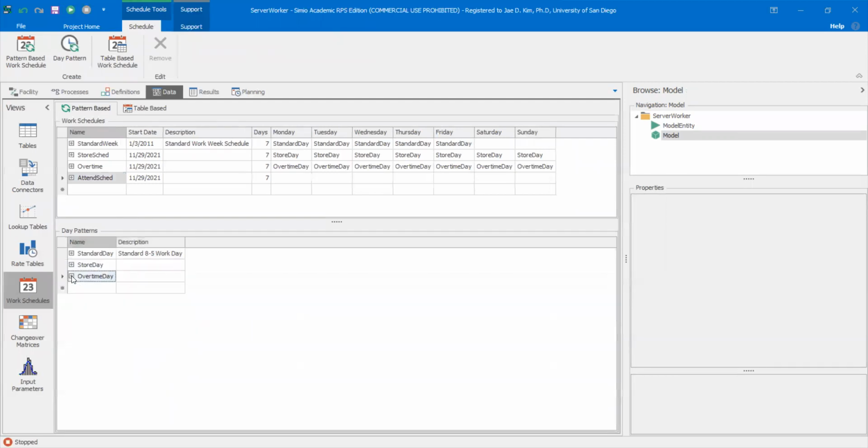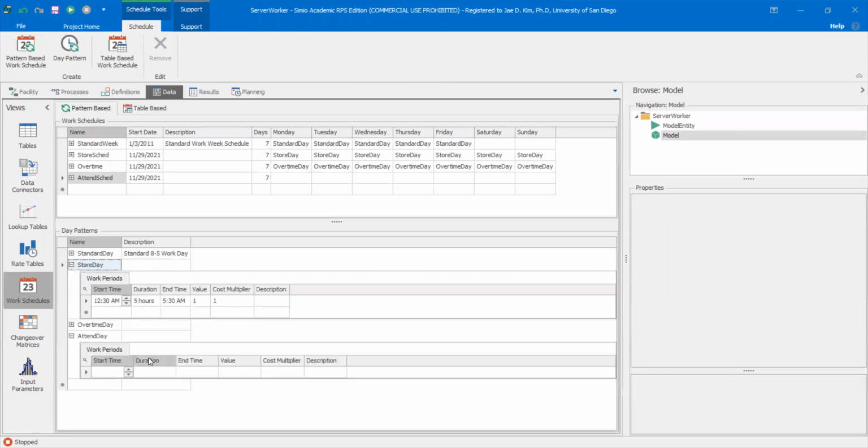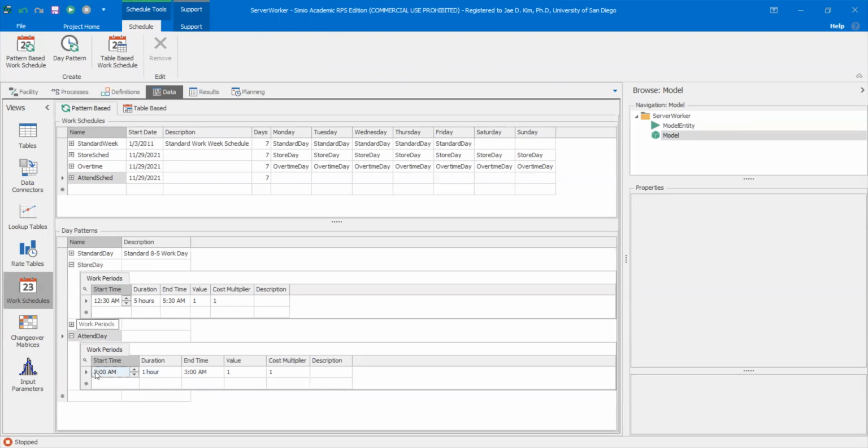And then for the day pattern, I'll call this day, and its pattern, to make it a little bit different, or I can match it exactly to the store. Right now technically I could just use the store day pattern, but for flexibility I'm going to make it separately. Maybe later on I do want to change it. Don't change this.